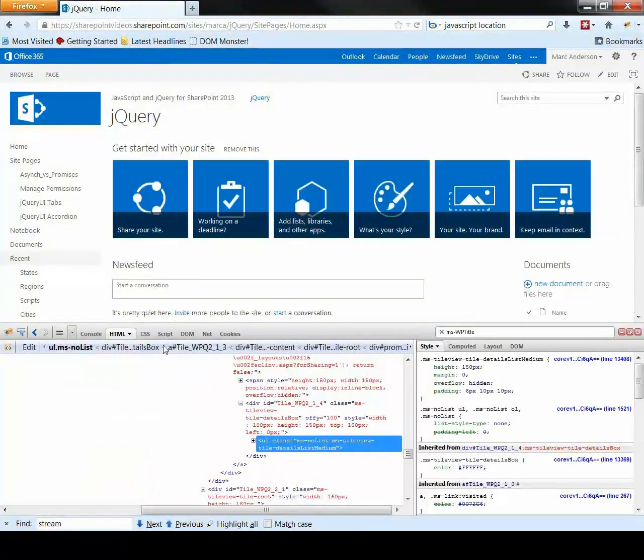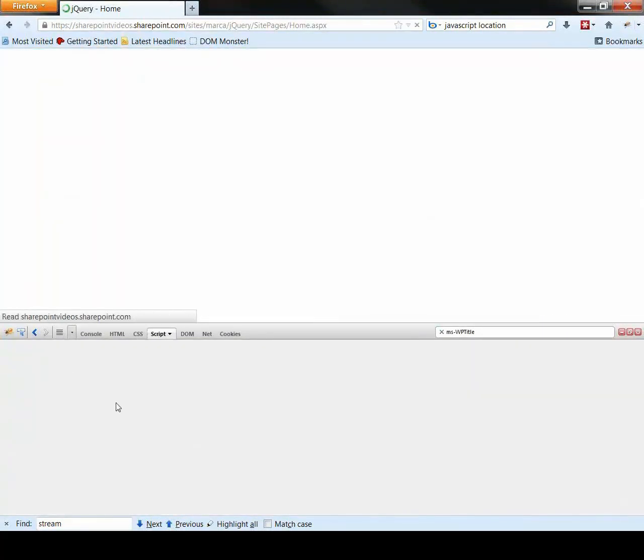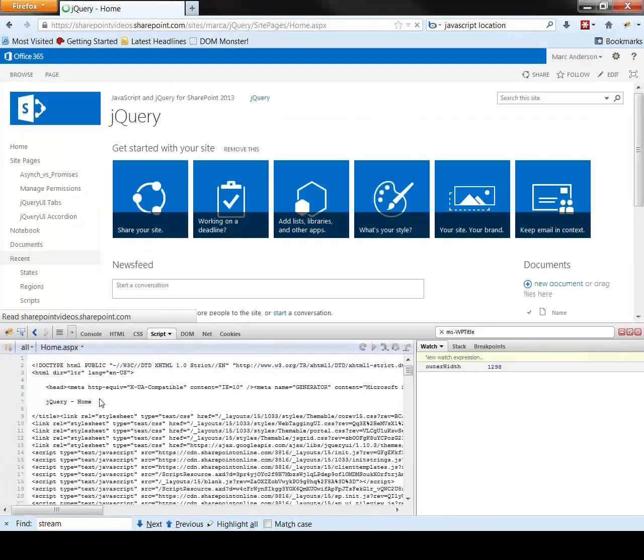The other thing that is great is the script debugger. So I have to reload with that tab active, and it's just much easier to step through script in this environment than it is in IE. So if you really want to be stepping through script, yes, you can debug script. It's actually not as hard as a lot of people think it is. It's just something that you need to learn and get used to.